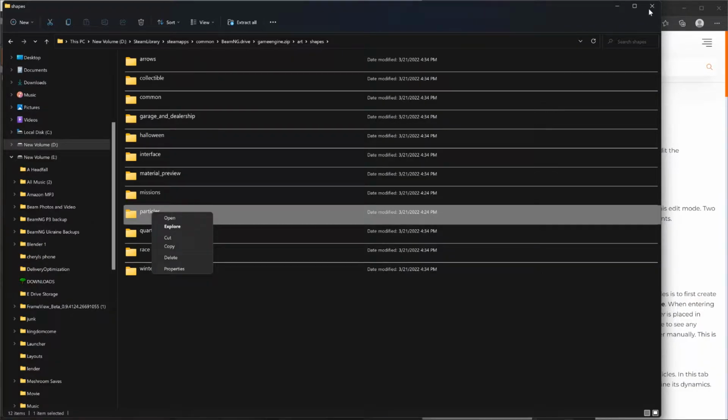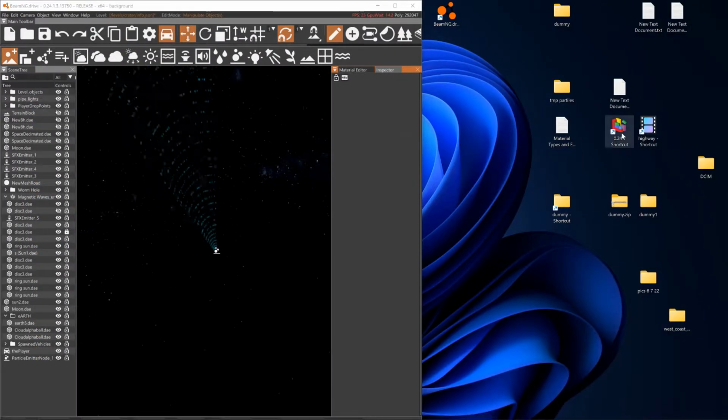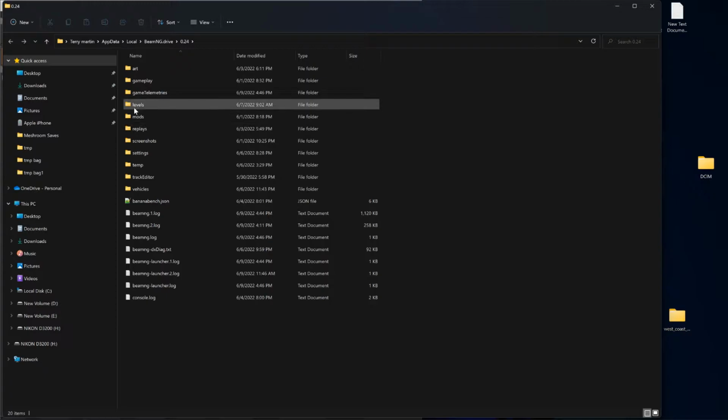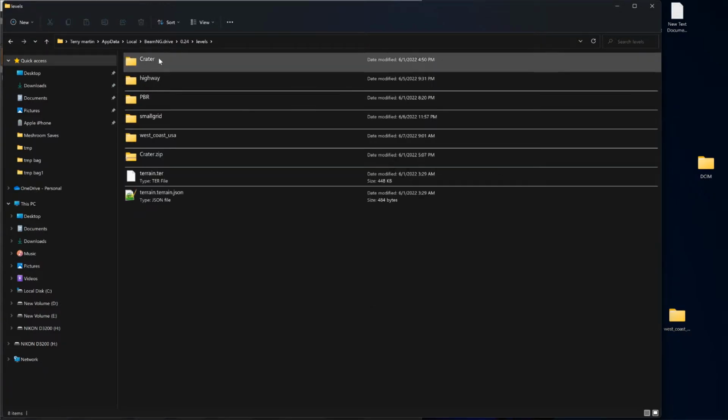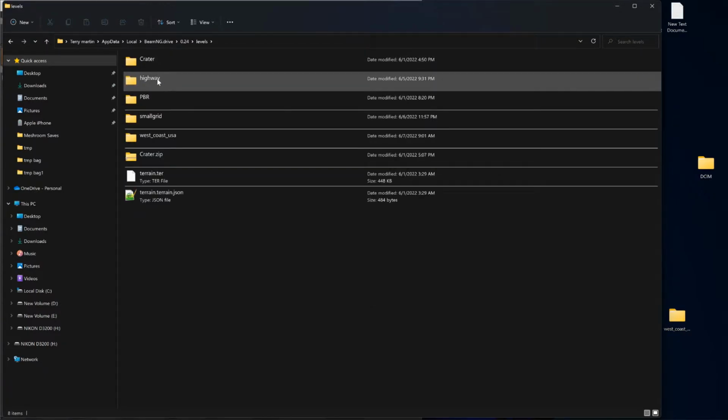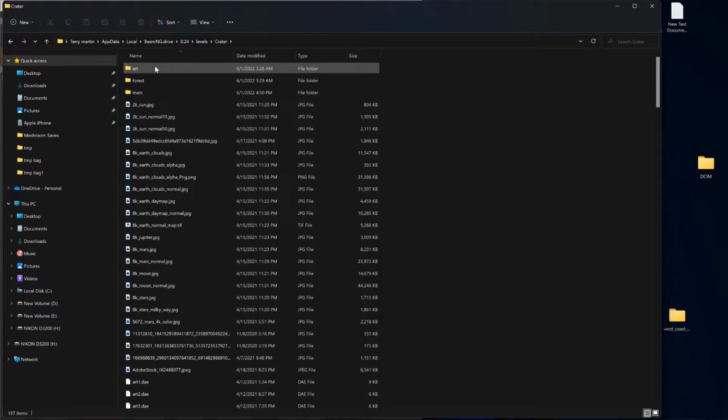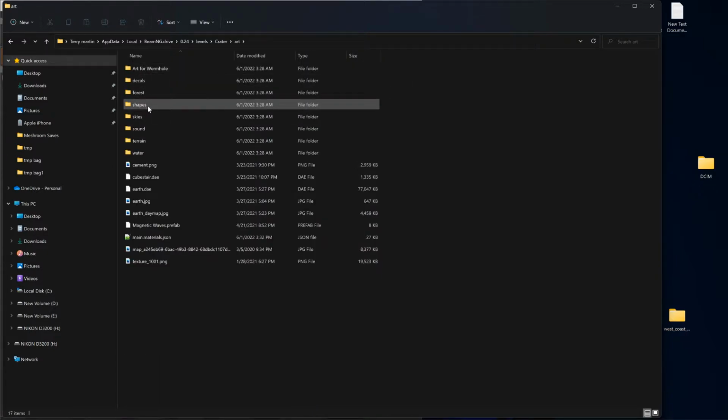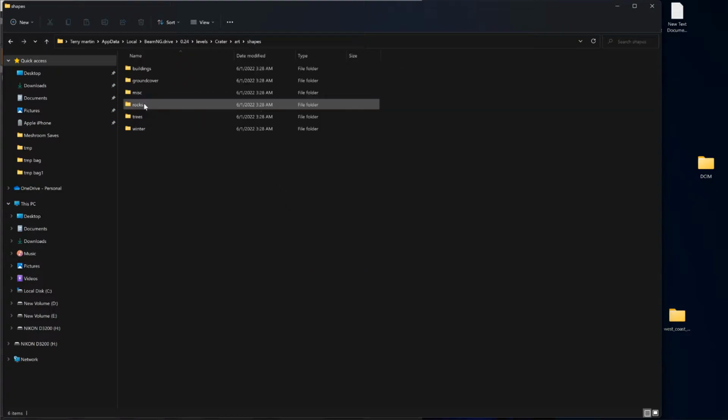Then you go to your user folder where your levels are. Go to your levels. Go to the level that you want to modify particles in. Go to the art folder. If there's not an art folder, create an art folder. Go to the shapes folder. If there's not a shapes folder, create a shapes folder. Inside the shapes folder, paste.